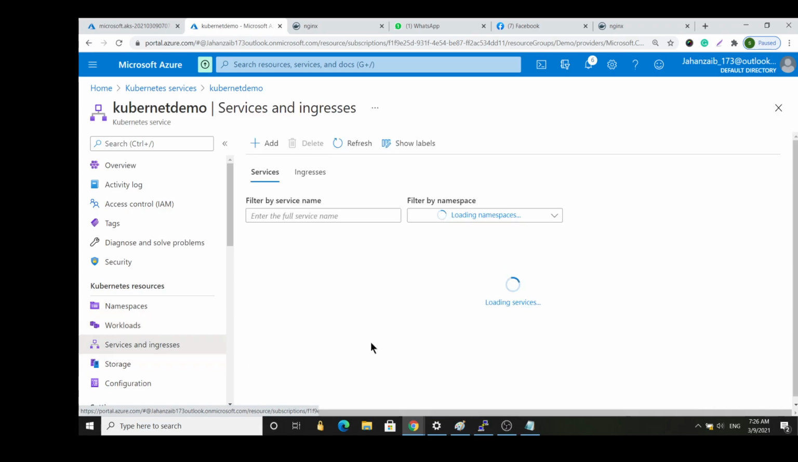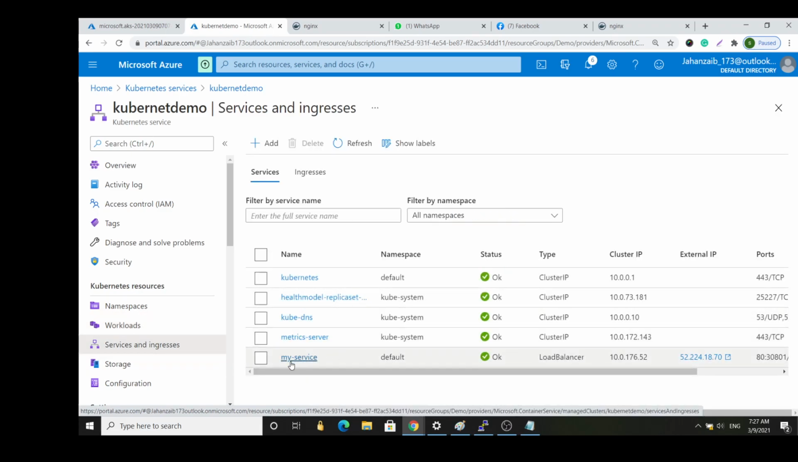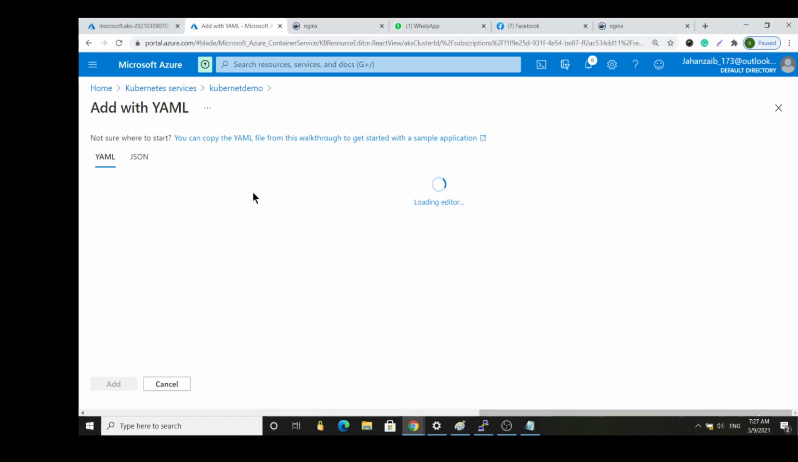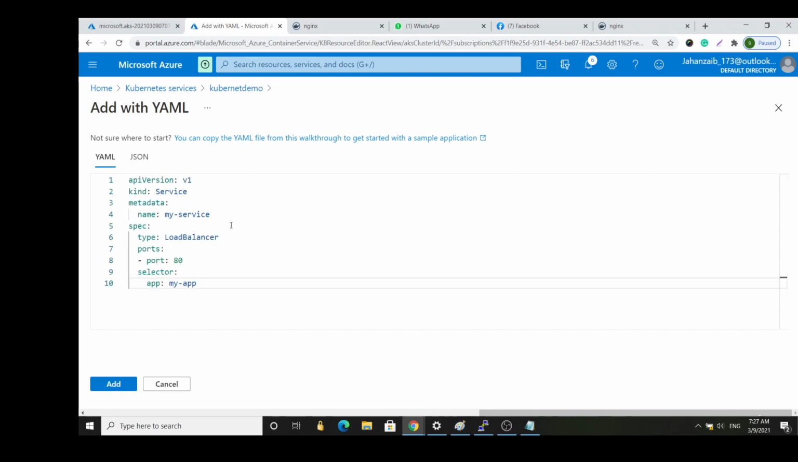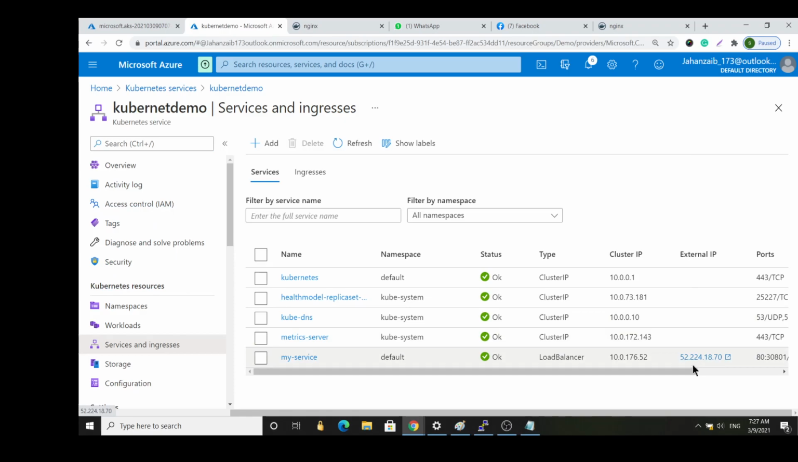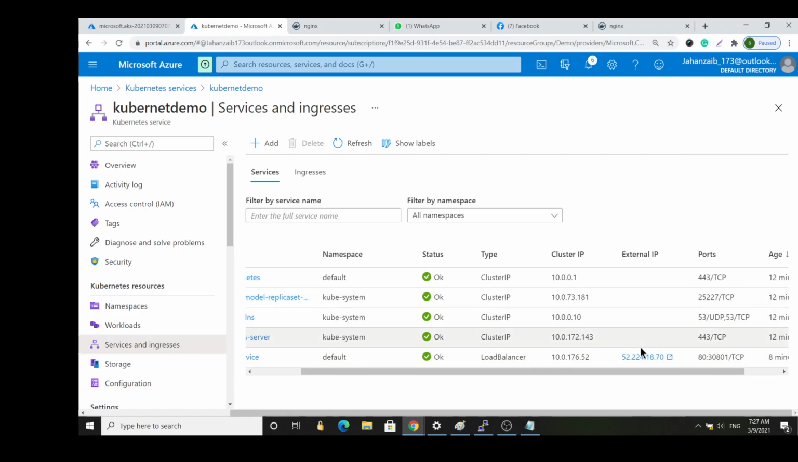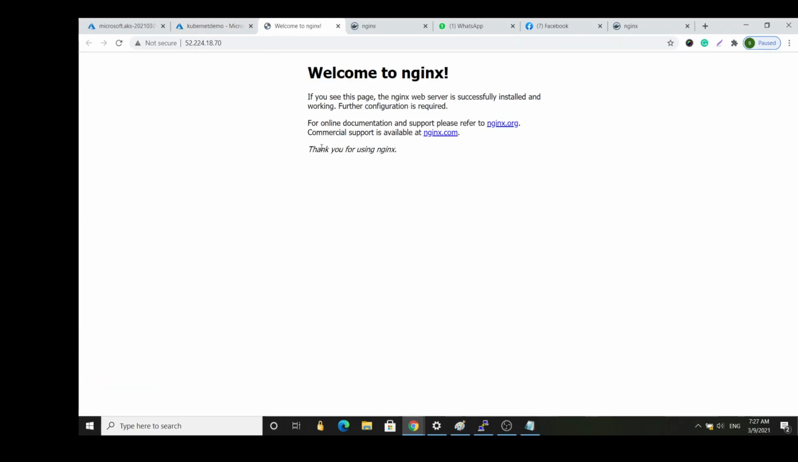Then we go to Services and Ingress, and I add my service. In here, I can show you the contents of my app service. We again go to add, and then we have the API version, kind of Service, name my service, and we add a load balancer in that, basically. This will generate a public IP for us, and if you hit the public IP, it will automatically take us to the Nginx page.